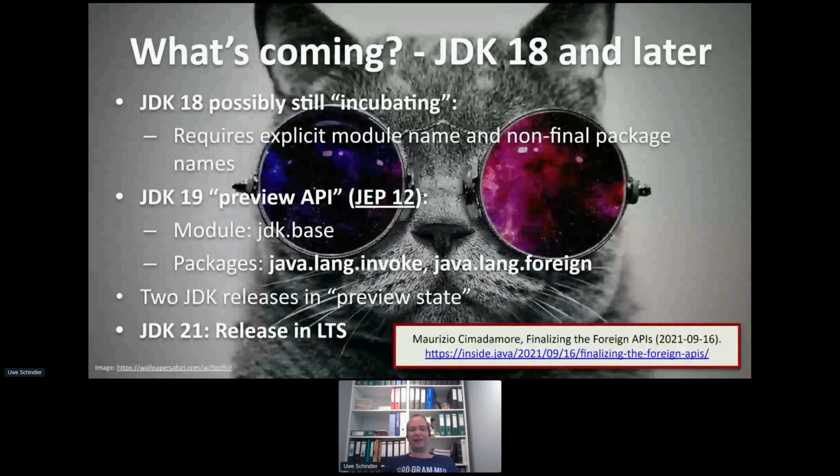And then we will have 2 JDK releases in so-called preview state. So preview state is a little bit better. You can use the APIs, but to use the APIs, you just have to pass a command line parameter, but there are no security issues anymore. So theoretically, with JDK 18 or 19, we could provide something for Lucene, which you can easily use.